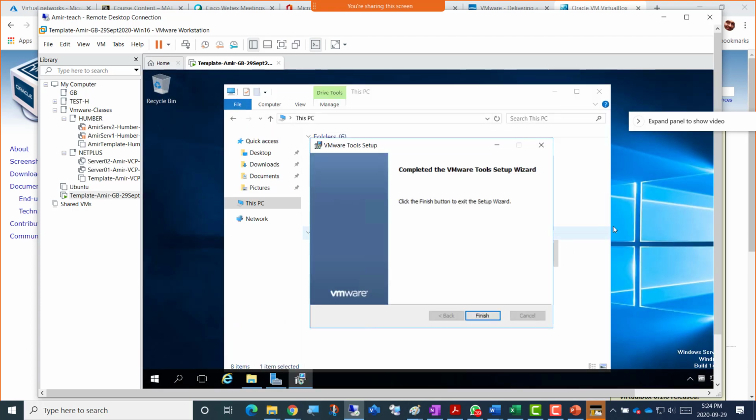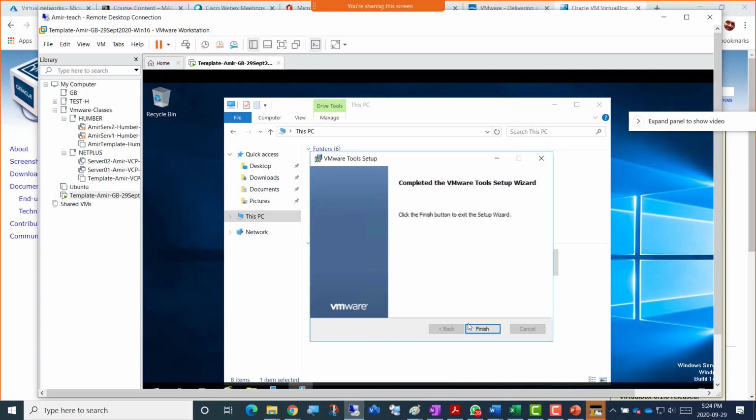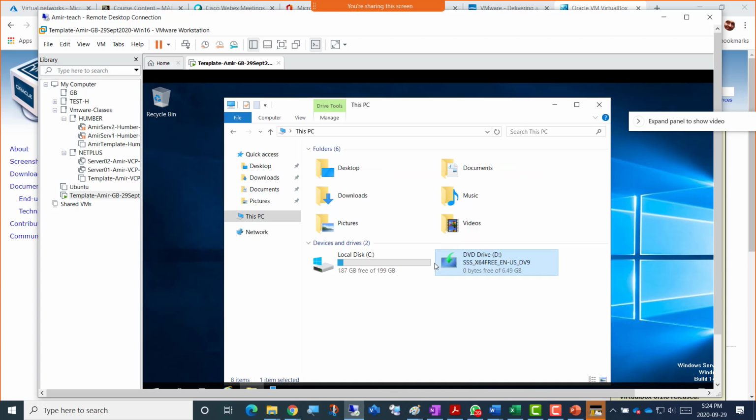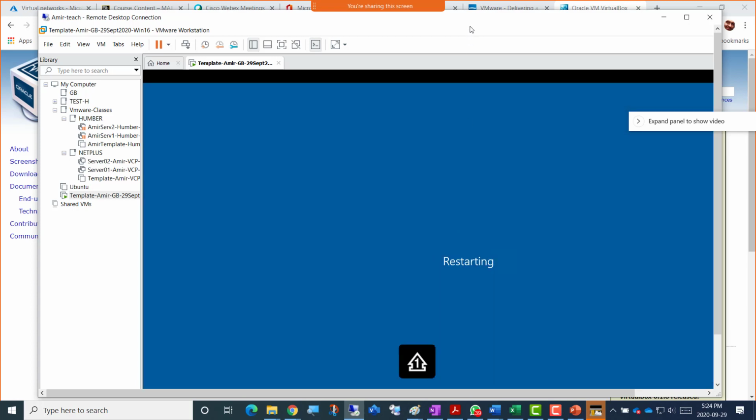You can see that the screen expanded as well. It's just creating that user-friendly environment. So it is done now for me. VMware Tools. I'm going to click finish, and you must restart. If it asks for restart, you must restart. Otherwise, the advanced features of the virtual machine will not be activated.